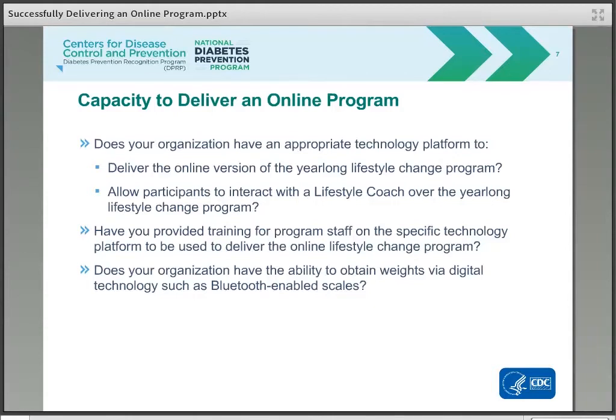Does your organization have the ability to obtain weights via digital technology such as Bluetooth-enabled scales? If you are using Bluetooth-enabled scales, how are you teaching the participants to use them? And how will you be able to ensure that the weight being recorded is the weight of the participant and not someone else in the household? The collection of accurate weights is your responsibility as a CDC-recognized organization.